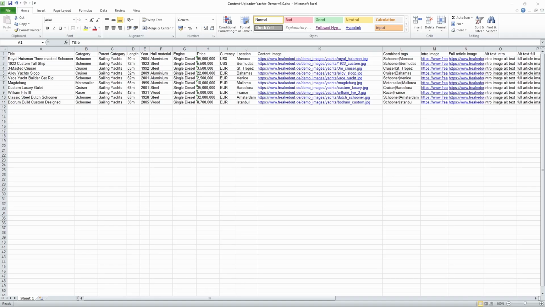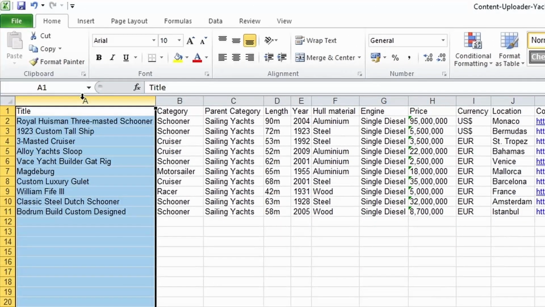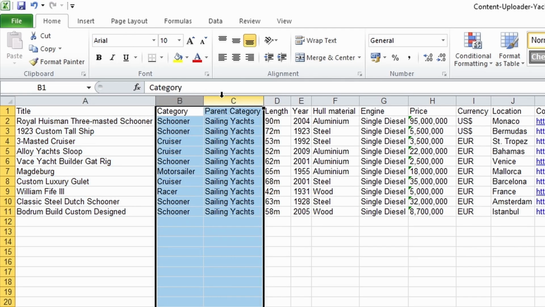I will be using the Yachts demo spreadsheet, which you can find in our download section. This spreadsheet contains information about 10 sailboats. For example, the name in column A, category and parent category in columns B and C, the length of the ship in column D, and so on.